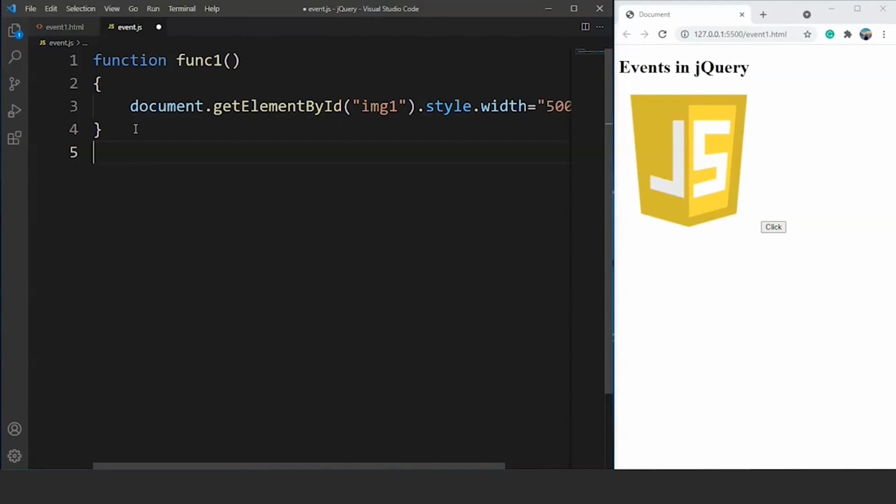So we can do it, but we'll not do it as of now. Now similar events are present in jQuery as well. The events and functioning remain the same. The only thing that changes in jQuery events is the way of calling an event. So the syntax in jQuery goes like this.